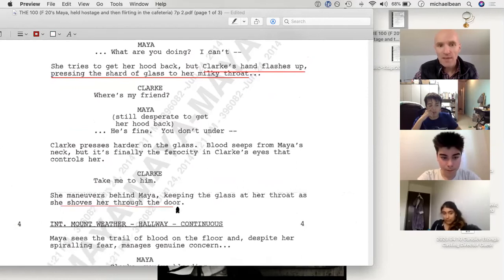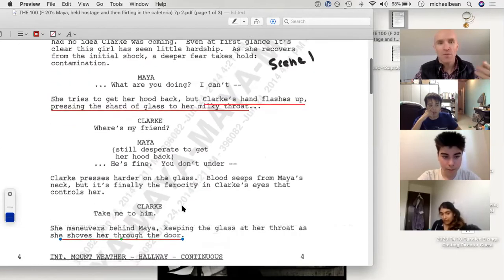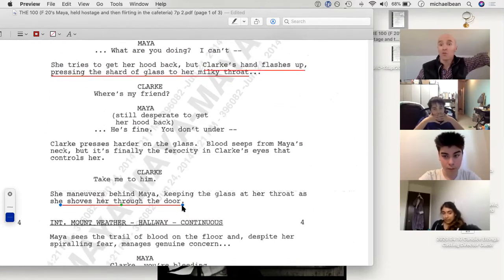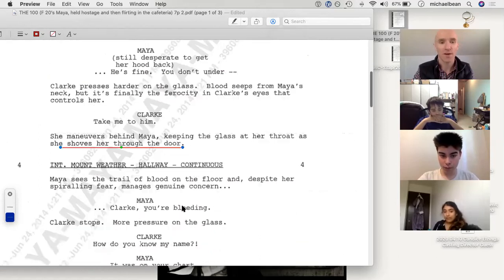Right, so if you're Maya, the scene starts here, and already you've had your hood ripped off, which, so I'm scared of getting disease. Then I've got a shard of glass at my neck. All of the things that are written in the script are up here in the shot, and so are going to be hard to pull off exactly the way they're written, right? Because it's hard to keep that exact waist level without making some adjustment to it. Then the person presses the glass into your throat more, looks at you ferociously, and pushes you through the door.